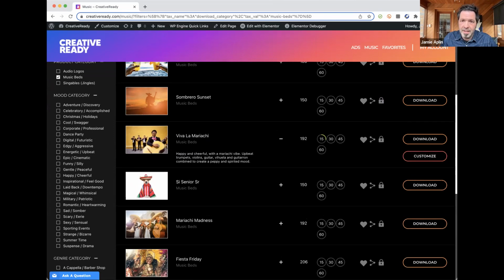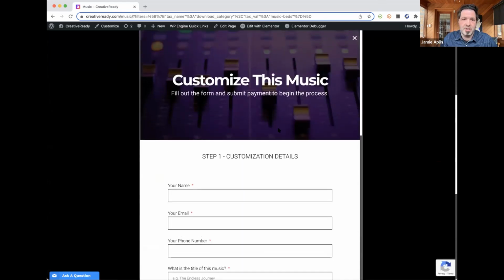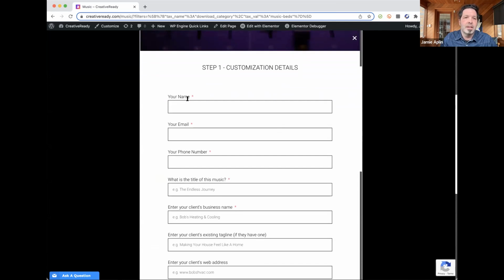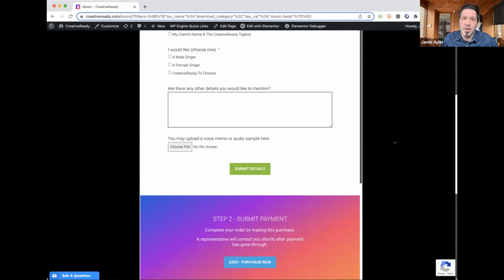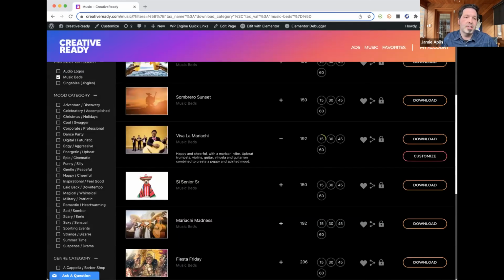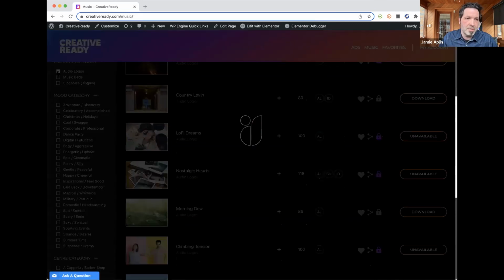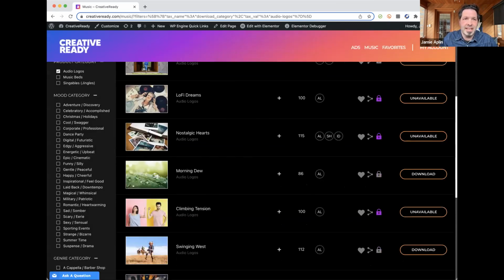You click on that, and now this product is ready to be customized. It's the same process you're going to go through, and like Ian said, you're going to fill out some of the details, make the payment, and we're going to get to work. Okay, so great question. Yes, you can use music beds, you can use audio logos. Basically, anything on our site can be customized for your client.